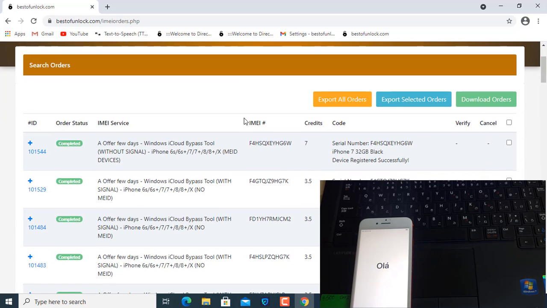And as you can see, this is the iPhone 7 registered. It is complete. As you can see, complete. That means the CL number is activated. Okay.